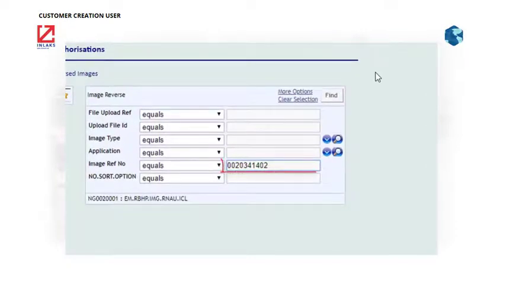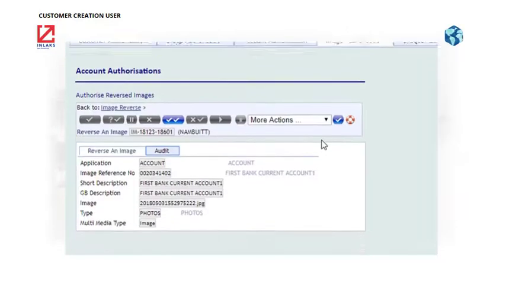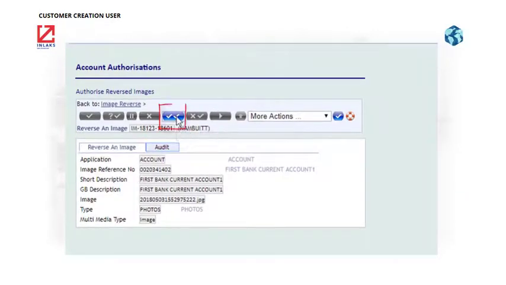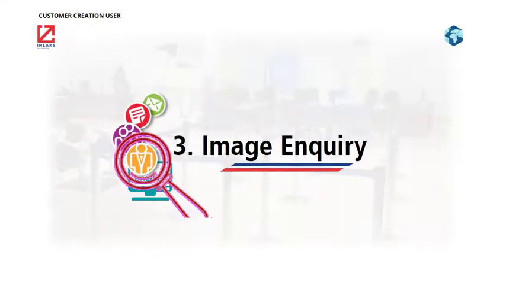Step 4. Type in the reference number of the image and click on Find button. Step 5. Click on Authorize. Step 6. Click on Authorize Deal button. Image inquiry. This process allows users to make inquiries on images and signatures for accounts or customers.